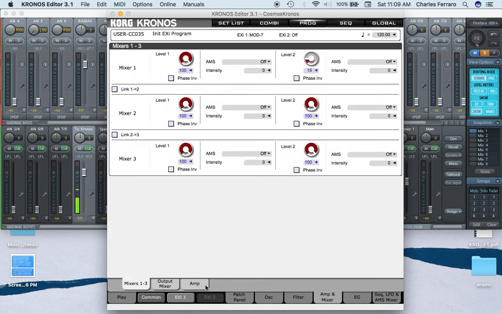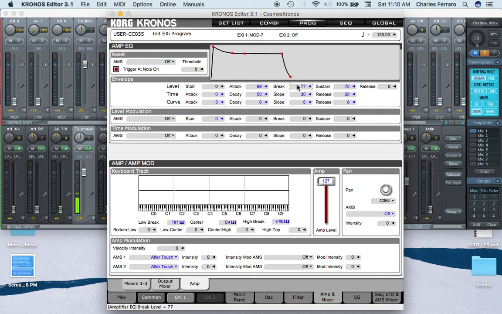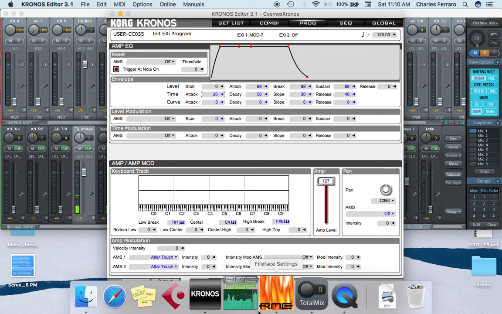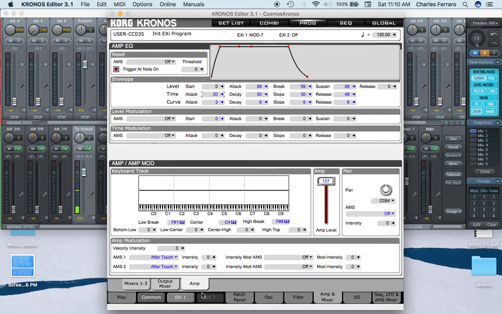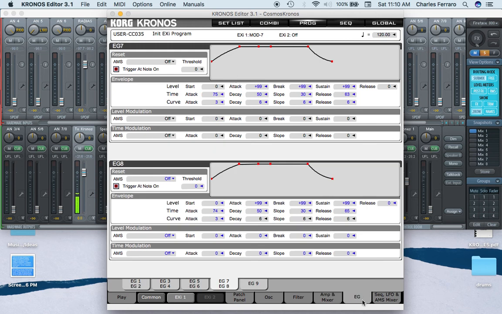Also in our amp, might as well, while we're fashioning all these envelopes, change our amp envelope: full sustain, have our release 48 is fine. Give it a little bit of attack as well. 20 is good. The envelopes are pretty fast, so. Okay, going back to envelope generator 8, it's looking good.